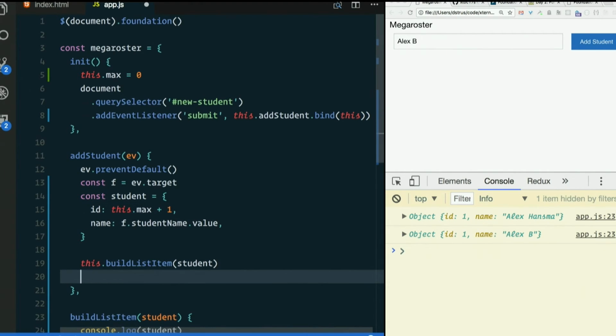We'll do it after we build the list item. We'll say this.max++. We do have an increment operator in JavaScript. Same thing as this.max += 1, which is the same thing as this.max = this.max + 1.